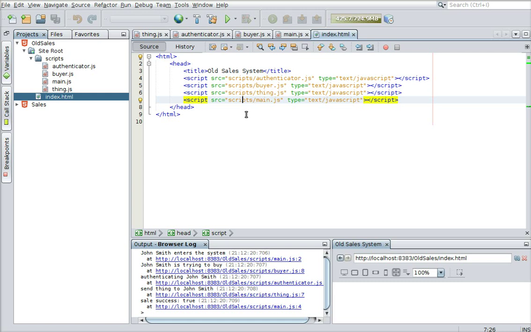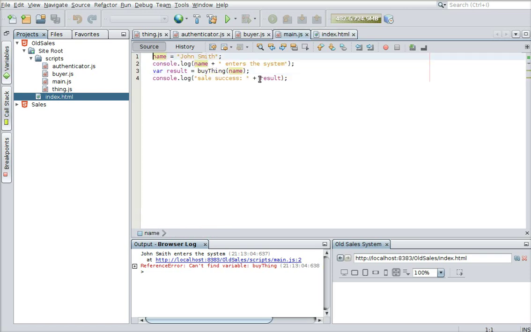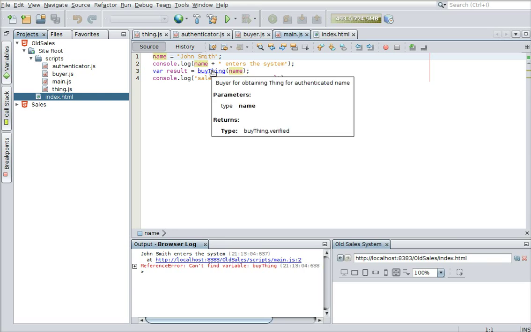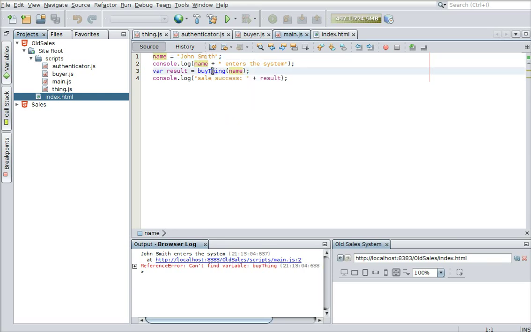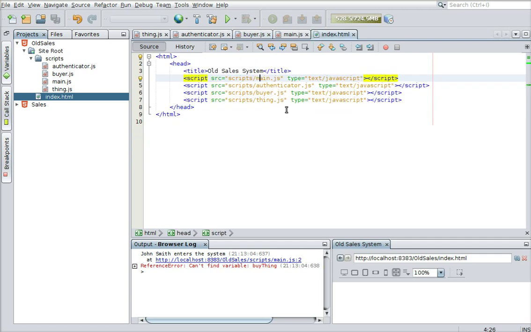So let's say, for example, that our main JavaScript file is first in the list, and you'll see immediately that the application fails because the main JavaScript file is loaded, the byThing method is called. Unfortunately, however, the buyer JavaScript file has not been loaded yet at that stage. So you need to make sure to load the main JavaScript file in this particular situation last.